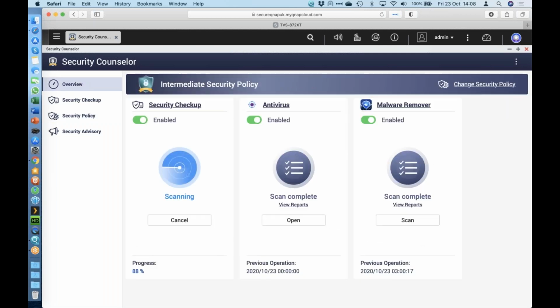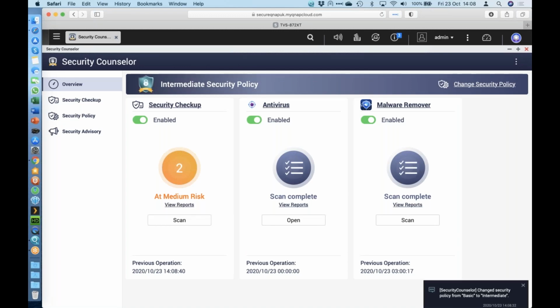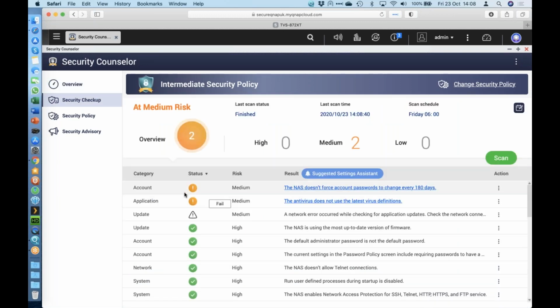And if we go back to the overview page, we can see that it's now scanning for a new security checkup with the new options. And I can see here that we're at a medium risk, and there's two reports that have been made available. So if I click into view reports, we can see that I've got two options here. Number one, my antivirus does not use the latest definitions. And also my NAS isn't forcing passwords to change at least every 180 days.